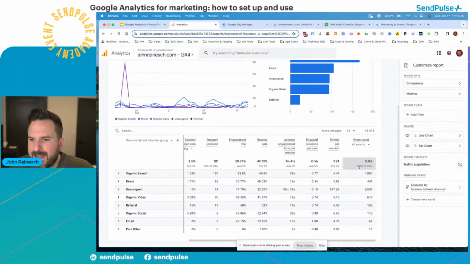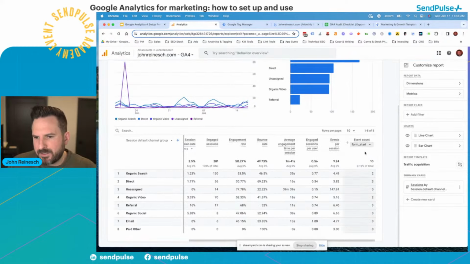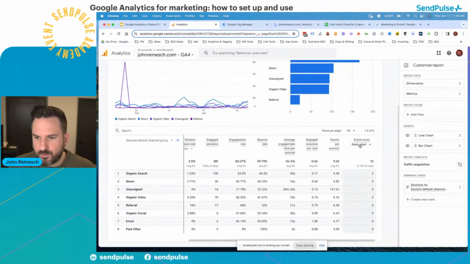And same thing with event count. So with event count, you can select any event that you've set up. So this is where you could start selecting things that are not a conversion. So like form start, I have as an event. If I want to see how many people are starting forms, but maybe not completing them, we have the option there. So that's another feature that's worth just getting used to utilizing.